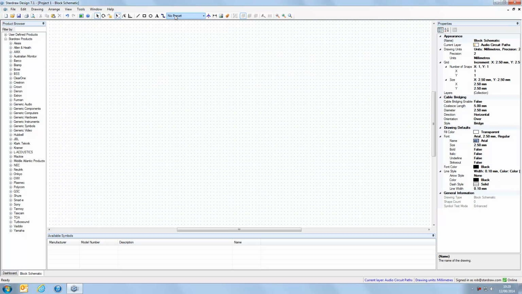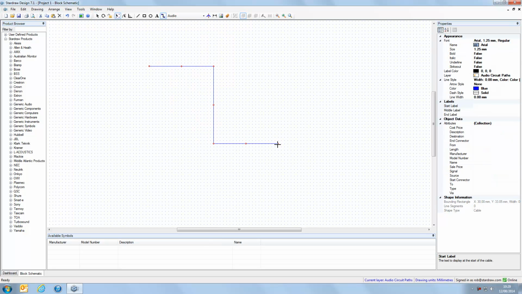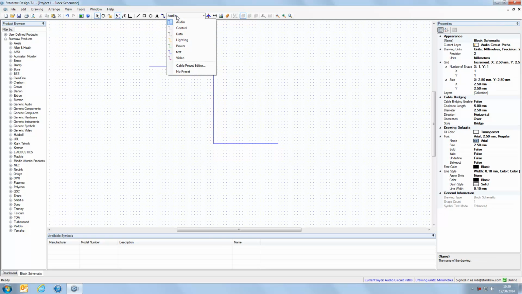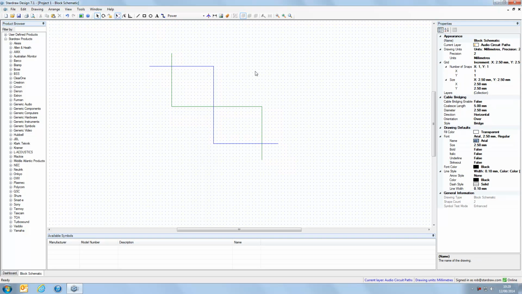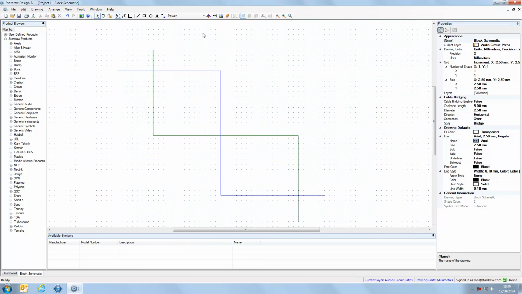So I'm going to begin by creating a couple of cables using cable presets. The first will be an audio cable, like so, and then we will add a power cable, like so. Now, these cables cross each other, but they don't intersect, and some people like to show this using a little hump or a cable bridge. And you can see by turning on cable bridges, these humps have been added to the cables automatically.